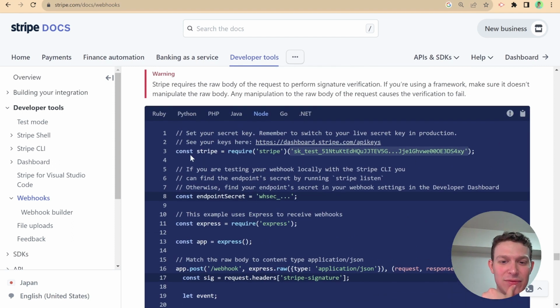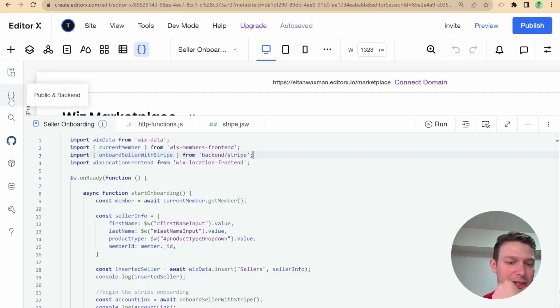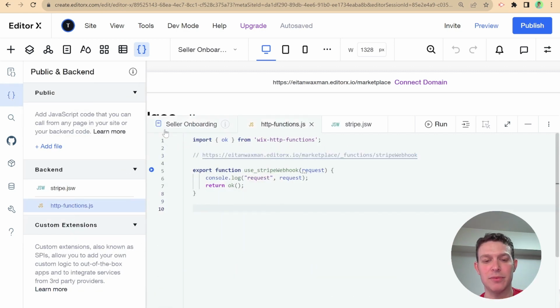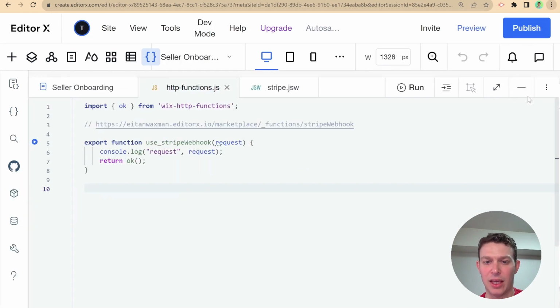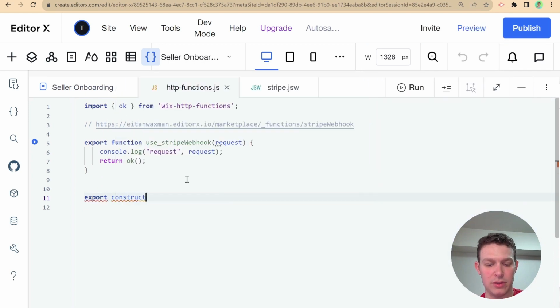So since we already have Stripe being imported, or do we? We don't have that inside of our HTTP functions. So let's go over here, and inside of our HTTP functions, I'm going to create a new function, and I'm going to call this function construct Stripe event. Whoops, not export, but function. And it's going to be called construct Stripe event. And what we're going to do is we'll pass in here the body.